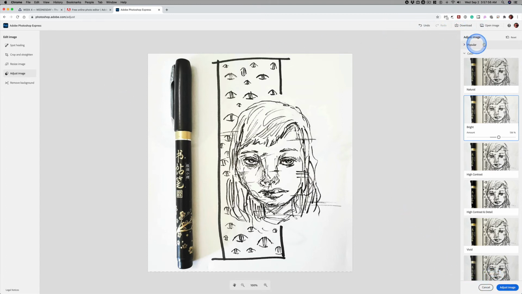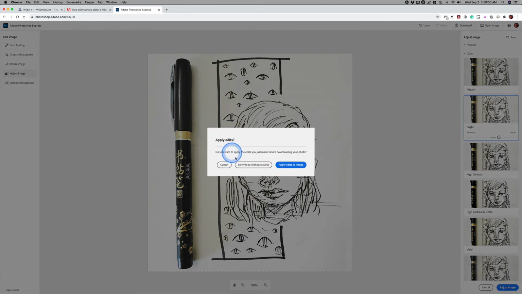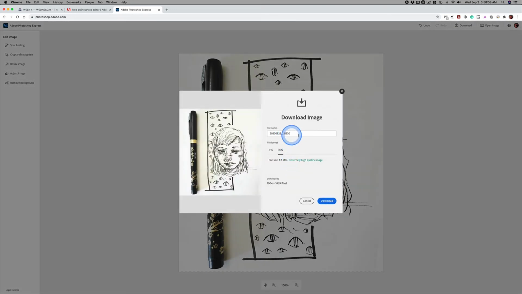Okay, so we're going to go ahead and I'm not going to hit cancel. I'll just hit download. It doesn't look like there's a save or anything like that. So I'm going to click download. Do you want to apply the edits? Yeah, apply edits to image. And then I'm going to give this a file name. And I use camel case. I don't use spaces. Start with a lowercase letter and then use uppercase letters for each additional word.